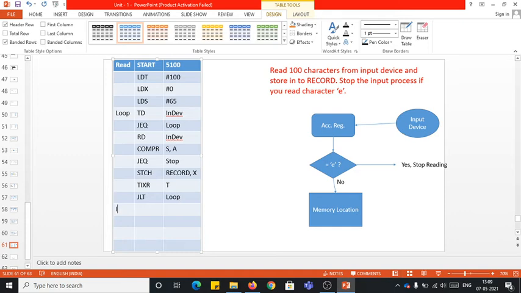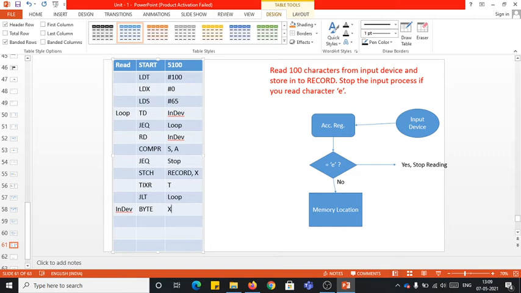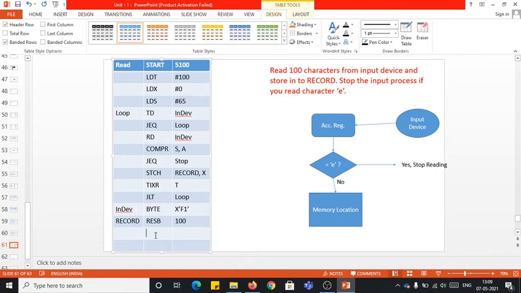So this is where I'll declare and initialize the INDEV. INDEV is nothing else but the input device number, with the byte X'F1', and also I need to initialize the record, RESB 100, right? So here I'll have the END instruction. My dear students, here I have an END instruction, and this stop label I'll give to this END. Can you see now? Here I'm comparing, both are equal, I'm jumping to the stop. What is that stop? It is the end process where I'm ending the input reading process, right?